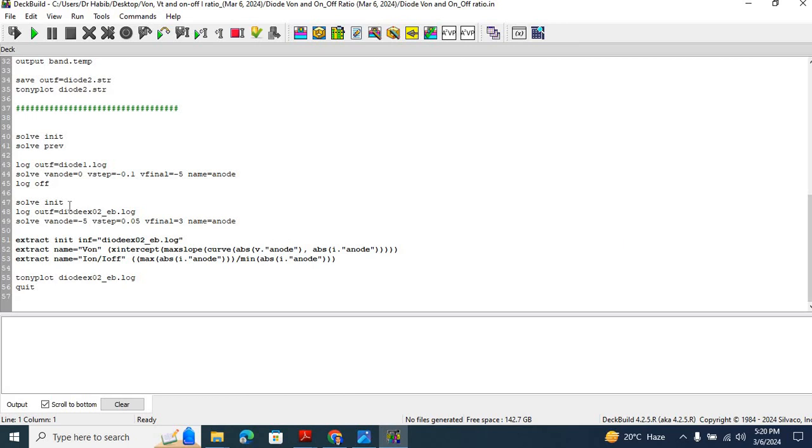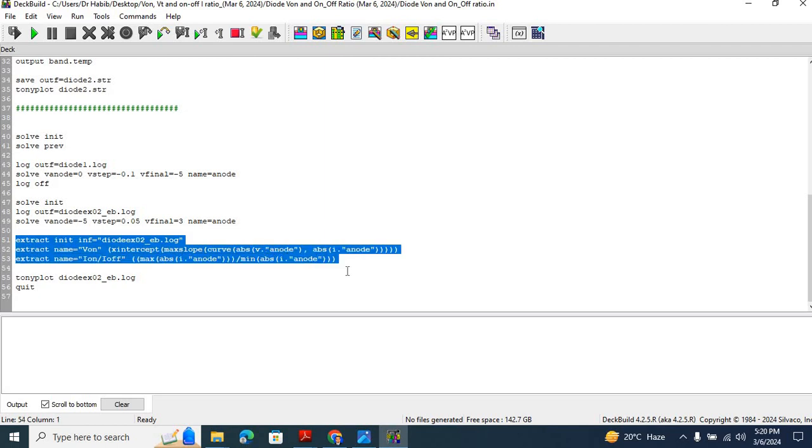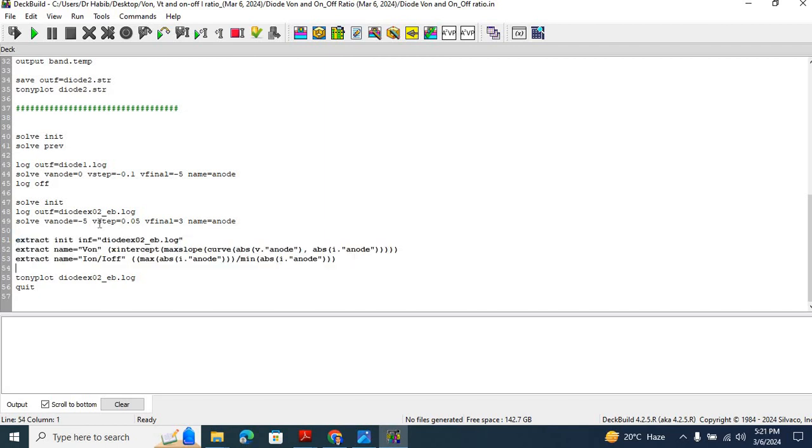And then we output this log file with this name, diode example 2_eb.log. We run a sweep in the range of -5 volts to 3 volts. And then in order to extract the turn-on voltage and the on-off current ratio, we have this part of the code. So we basically saved the IV characteristic of this diode in this log file over here.